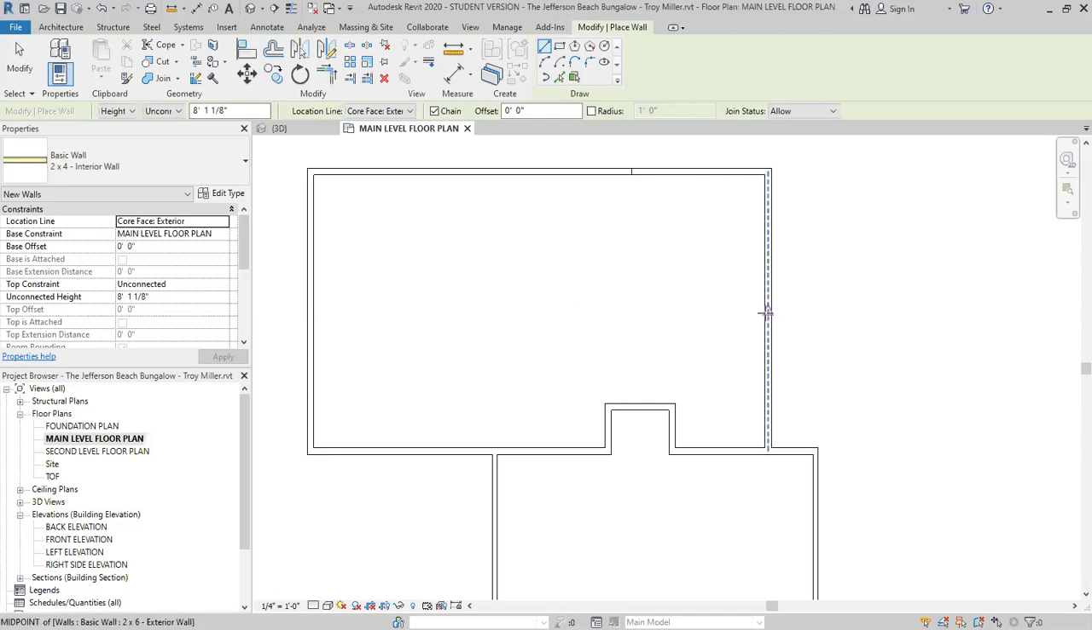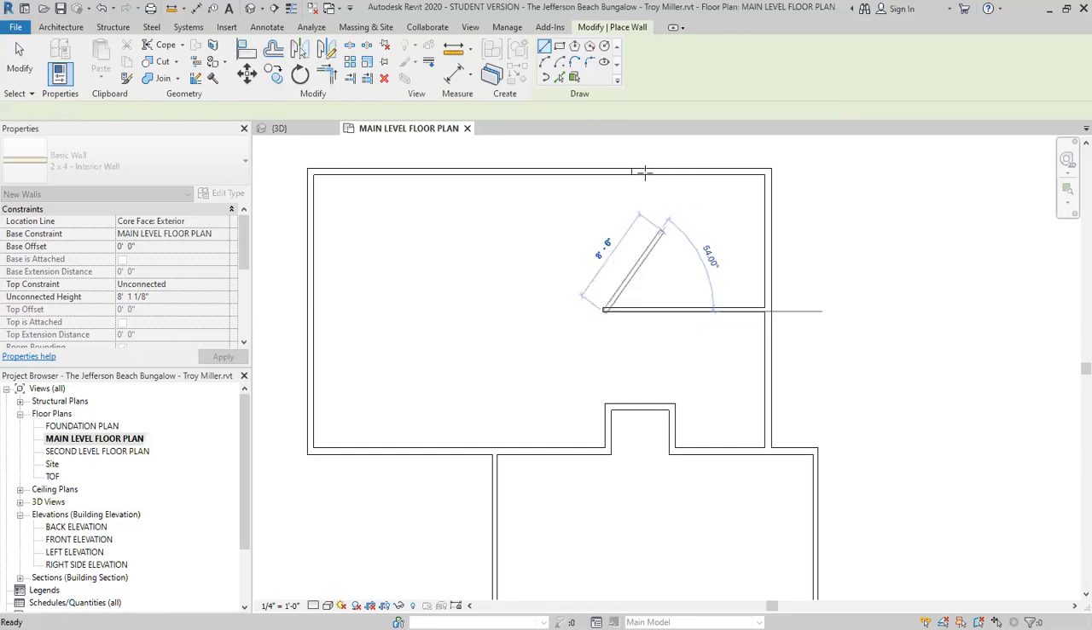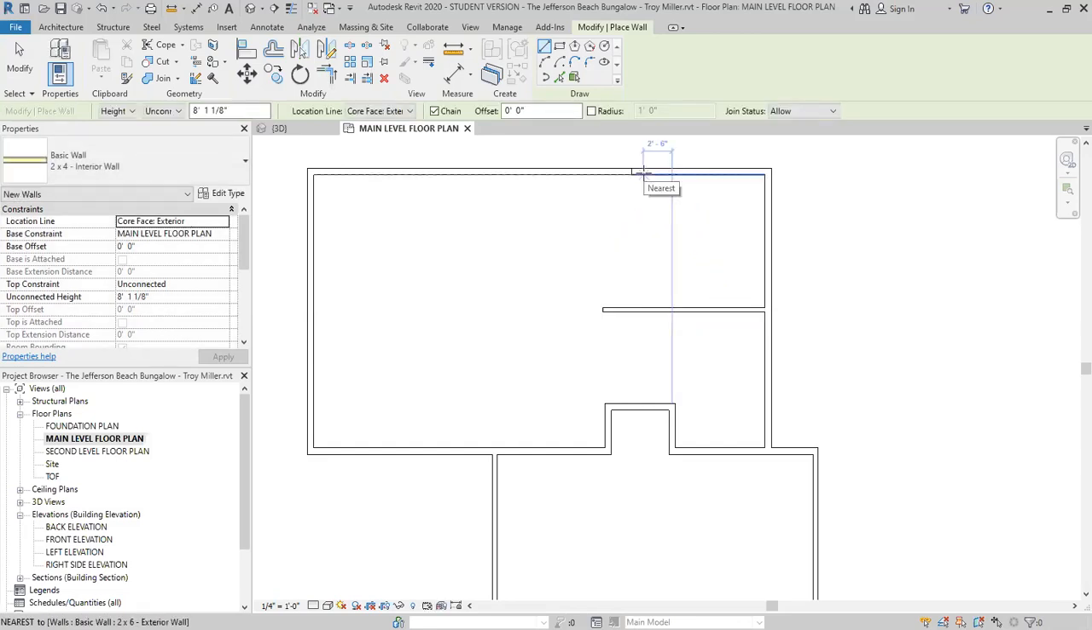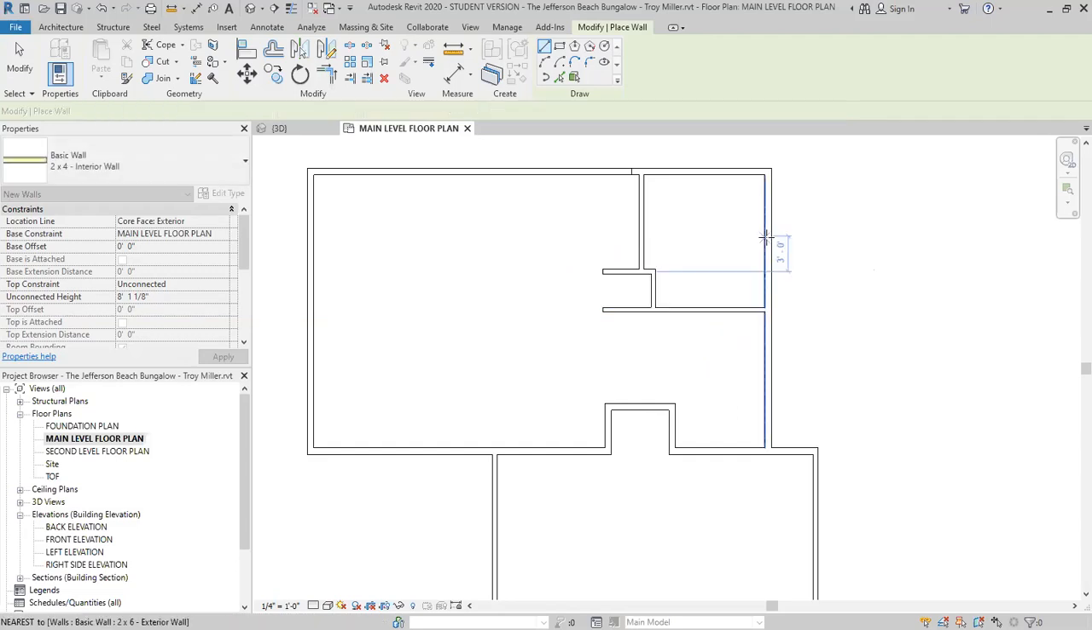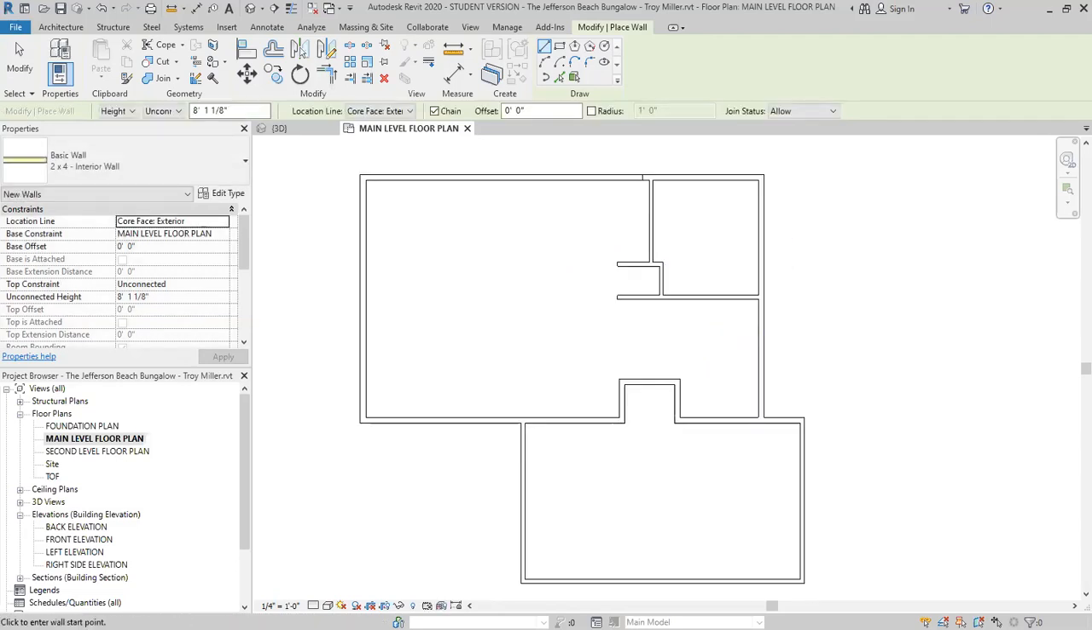All right, so I'm going to come in here and I'm going to essentially just build or place this wall coming down to this area. And then I'm going to go ahead and place, looks like I've got a wall that's going to come. All right, so that more or less gets that front bedroom done.